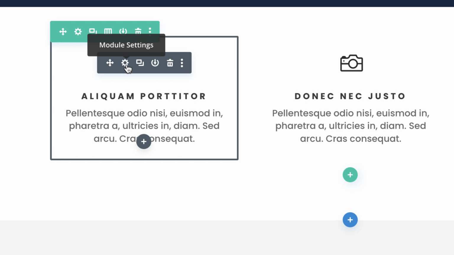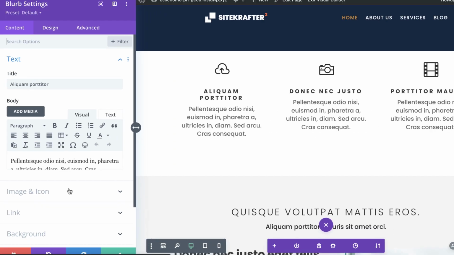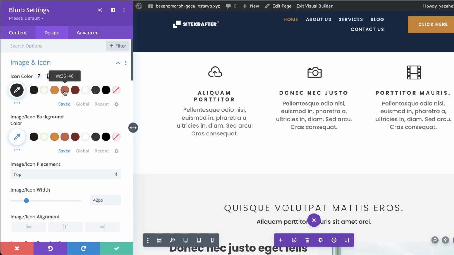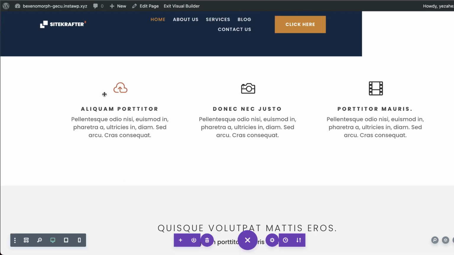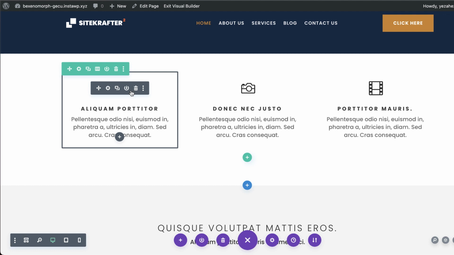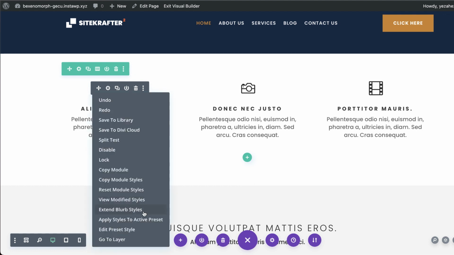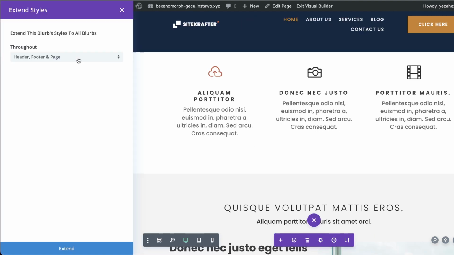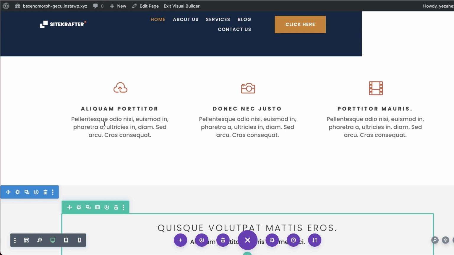So I'm going to come over here to my module settings. I'm going to go into design. We are going to update our icon color. So I'm going to select my color here. And I want this color to be pretty much the same across the whole section. So what I'm going to do is right click and say extend blurb styles. And I'm just going to say across this section, extend. And just like that, I've extended my blurb styles.